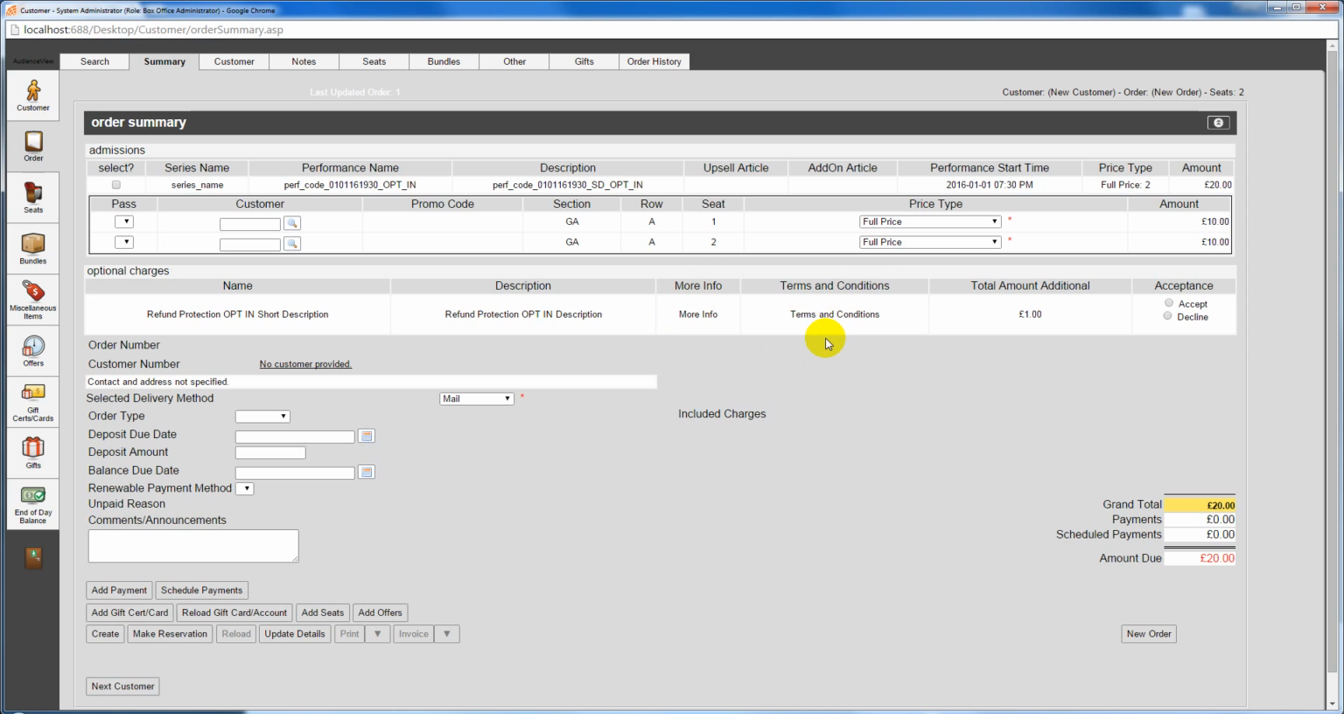So there's some logic in there to say if they've got a value, display them. If not, don't. The total amount, and again, as I said earlier, that will be dependent on the value of the admissions in this example. So the thresholds will come into play there. And then I've got an accept or decline. So at the moment my grand total is £20. If I accept this additional charge, then you can see the charge appears there and my grand total increases to £21. As you would expect, if I hit the decline option, it removes the charge and I'm back to the £20 again.